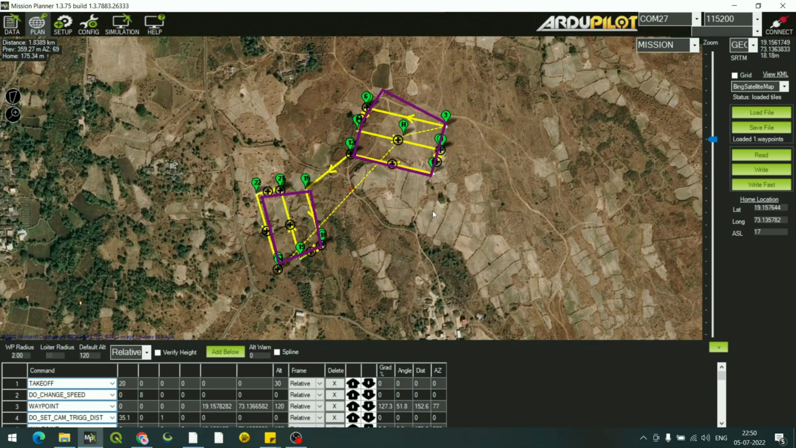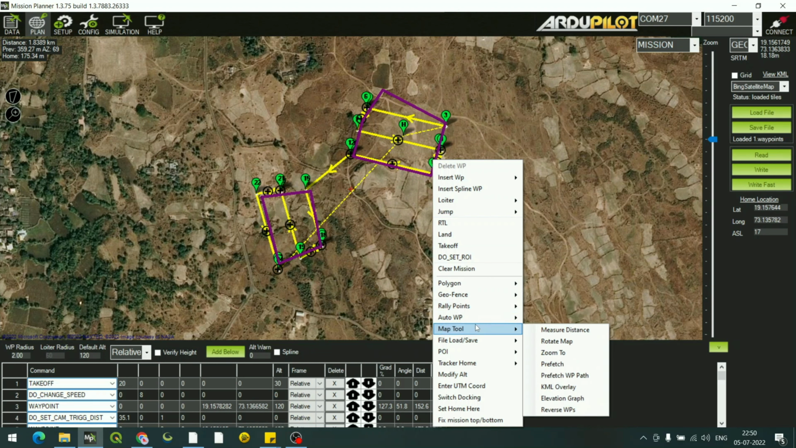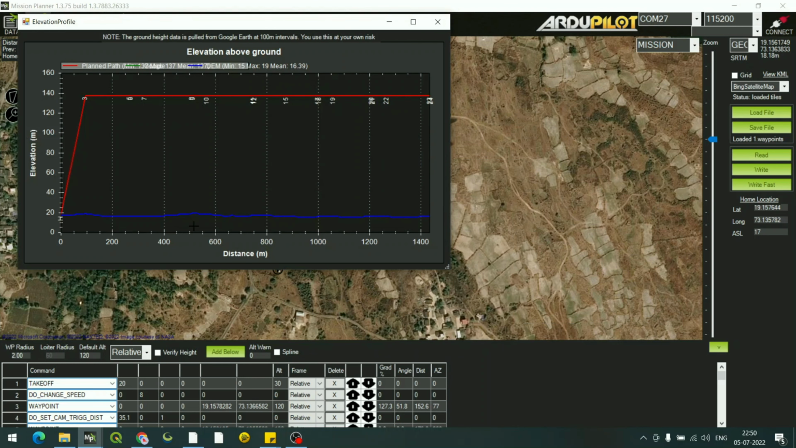One last thing that we need to check is if it is safe to fly. For that, we'll have to go to map tools, elevation graph. Here, this is the height of the drone at which it will be flying, and the blue one is the height of the ground. This seems to be relatively flat ground, and hence there's no major difference in the altitude here. But generally this may not be the case always. So we'll have to check this before we load this flight path to the drone.